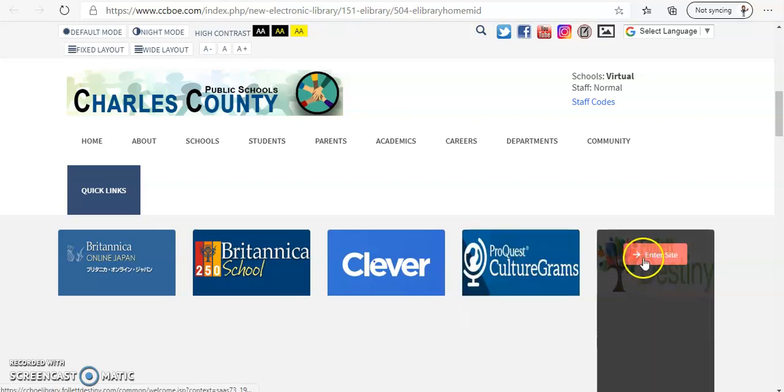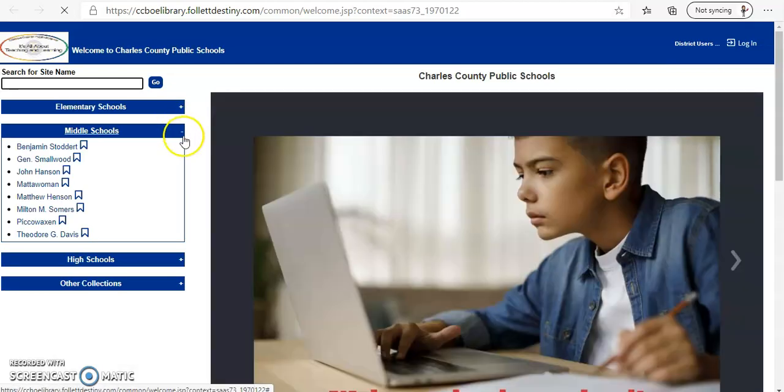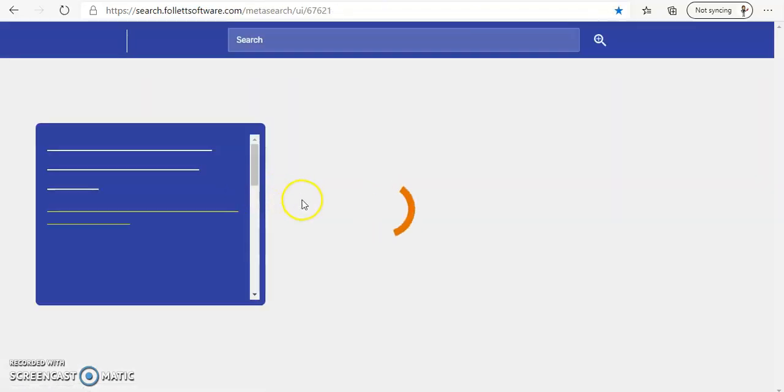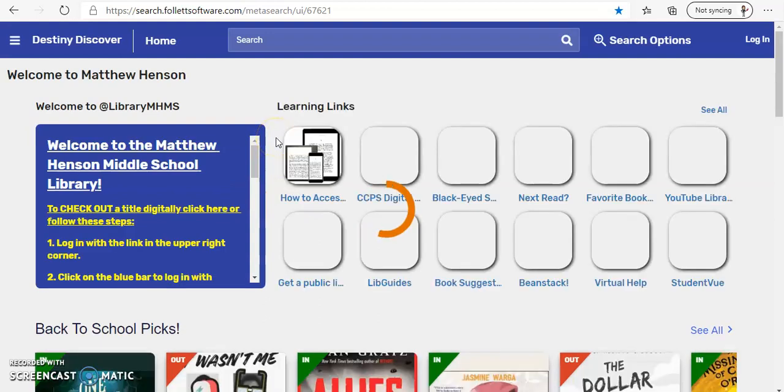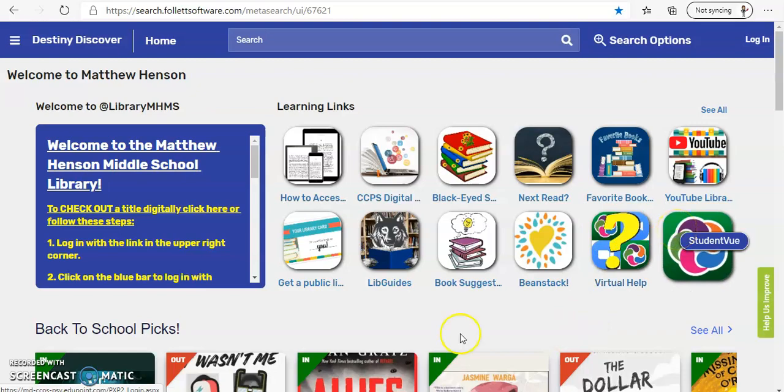Follett Destiny, I've got to take a second to show you. I wouldn't be doing my job if I didn't. It'll bring you to the whole county page. You click our school, and you'll be directed to our library page. I update this pretty consistently. I just added a few things like virtual help and student view.